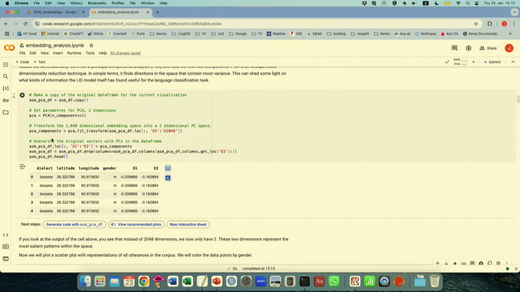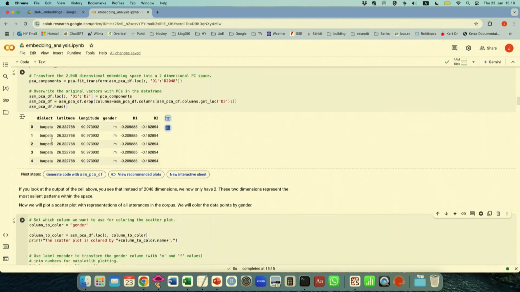So I made a copy of the Assamese data as a PCA kind of data frame. I initialize the principal components analysis, and then I transform the data frame so that I only leave the first two principal components there. And next I will feed it into just the matplotlib plotting code.